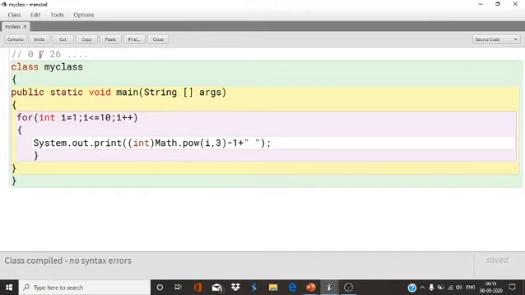I to the power 3. The value of i is 1. 1 to the power 3 is 1, 1 minus 1 is 0. Now again the value of i will be 2 due to this increment. So 2 to the power 3 is 8, 8 minus 1 is 7. Now again it will be 3. So 3 to the power 3 is 27, minus 1 is 26. 4 to the power 3 is 64, 64 minus 1 is 63. 5 to the power 3 is 125, 125 minus 1 is 124, like that we can get the values.